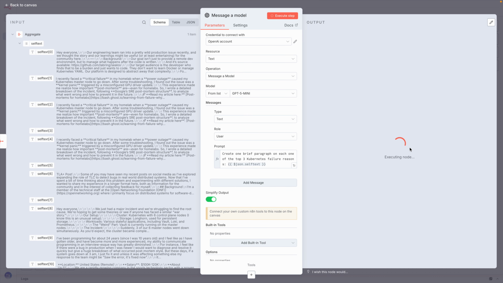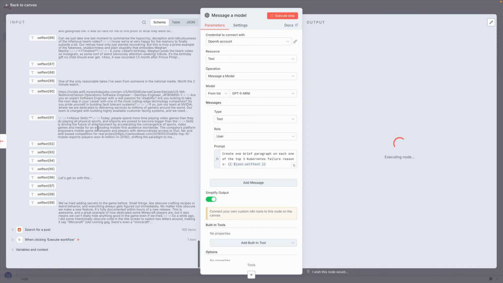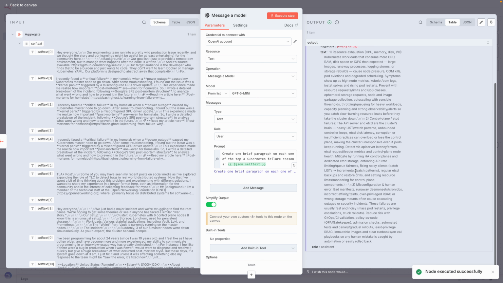So this is working on the API in the background and summarizing all of those texts. So it's basically going through all of those texts and summarizing them and finding the hopefully top 3 Kubernetes failure reasons in a nice brief summary. And you can see there's a lot of text here from 100 posts. And it's quite valuable to get that summarized in a very brief paragraph. Hopefully soon here, but again, this is just a GPT part. Okay, here we are.